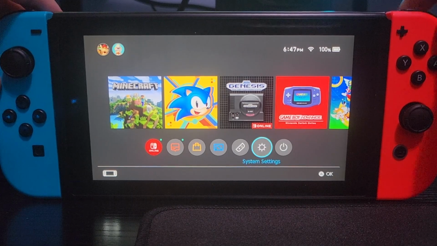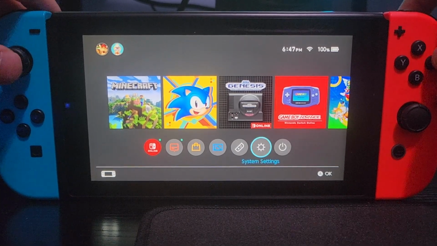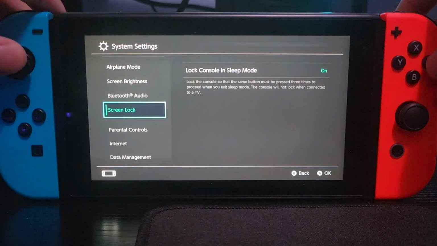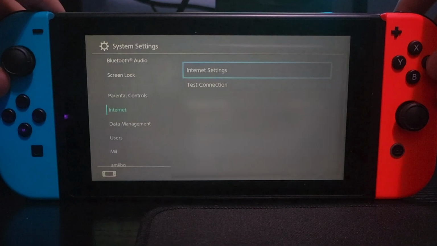In this video, I'm going to show you how to get Play Store on a Nintendo Switch. The first thing you want to do is open up your system settings, just like so. Then scroll down until you see the option over here that says Internet. Then press on Internet Settings.